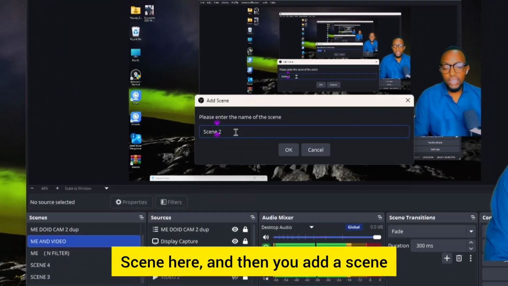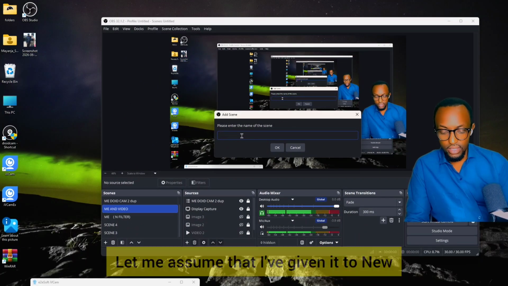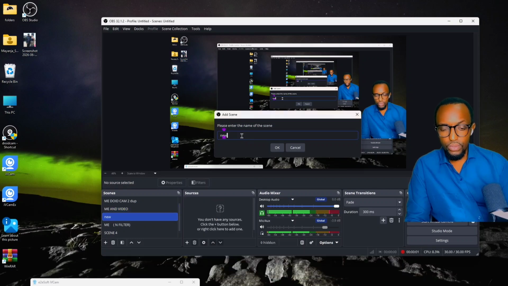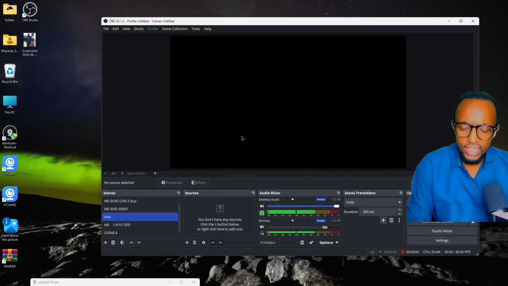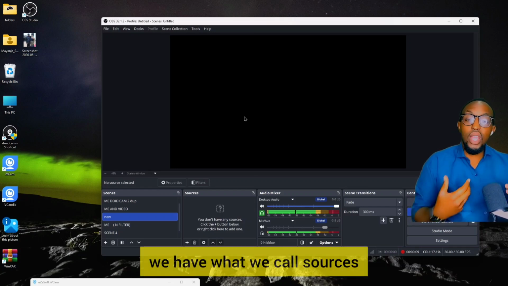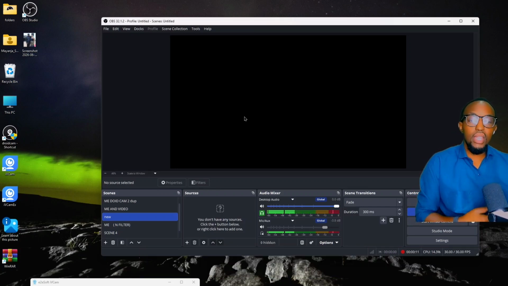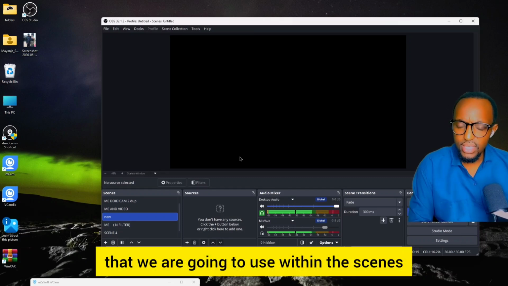Here, you add a scene, and then you give it a name. Let me assume that I've given it the name "new." Then you hit enter. After hitting enter, it is going to open the scene, and within the scene we have what we call sources. Sources are the materials that we are going to use within the scenes.